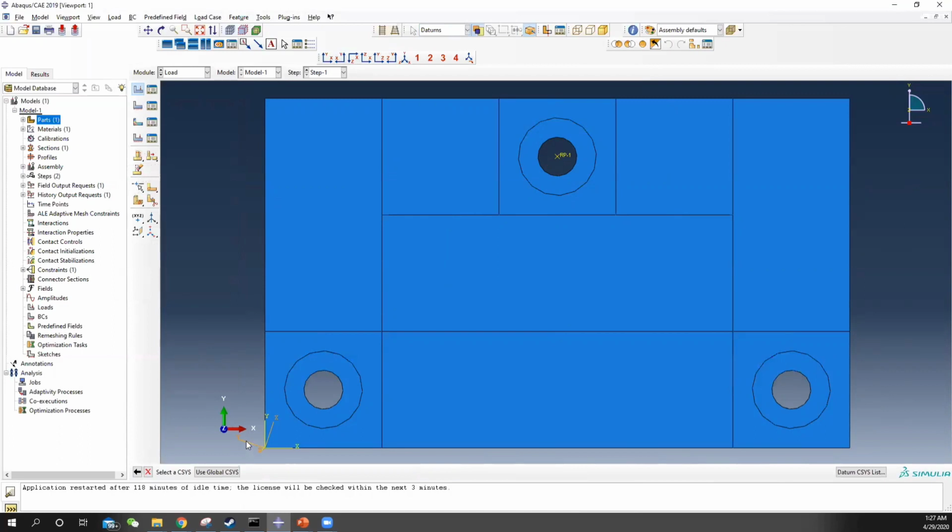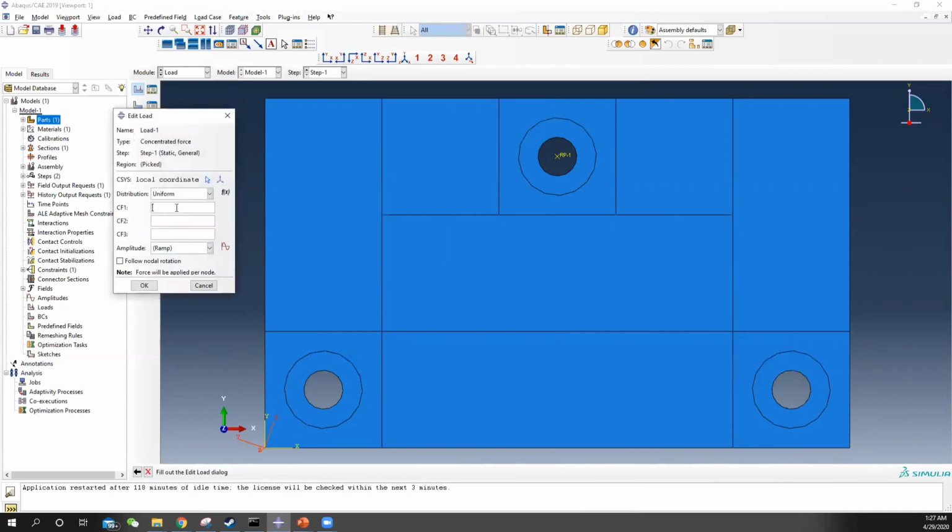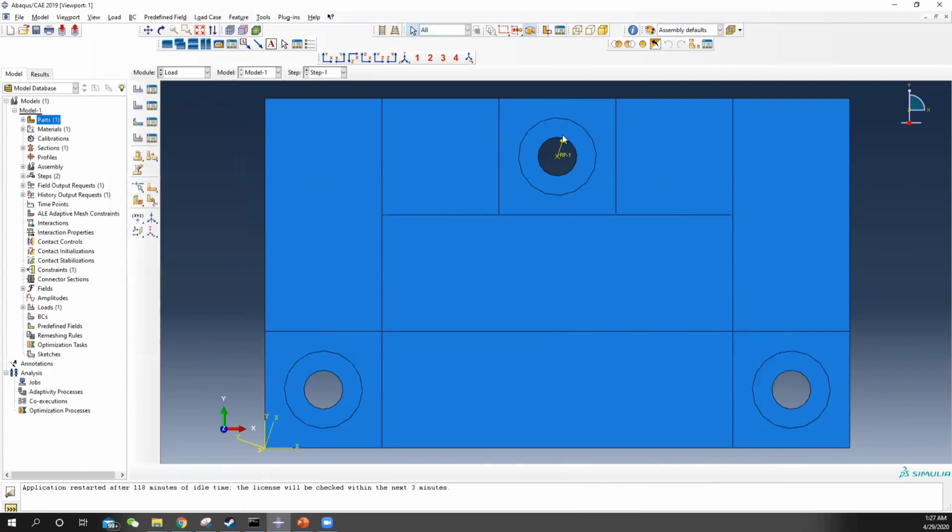Select the local coordinate. And in your x1, we enter 500 Newton. And the other direction is 0. You can see your force is pointing to the correct direction.